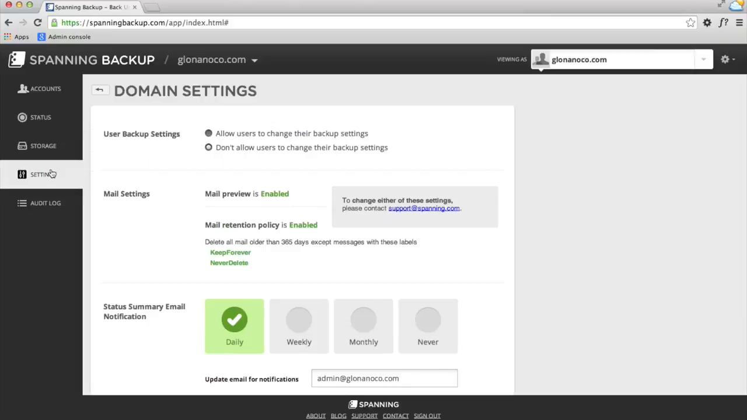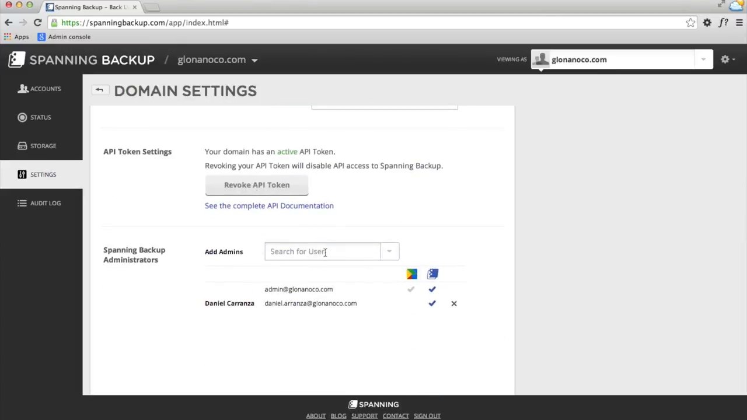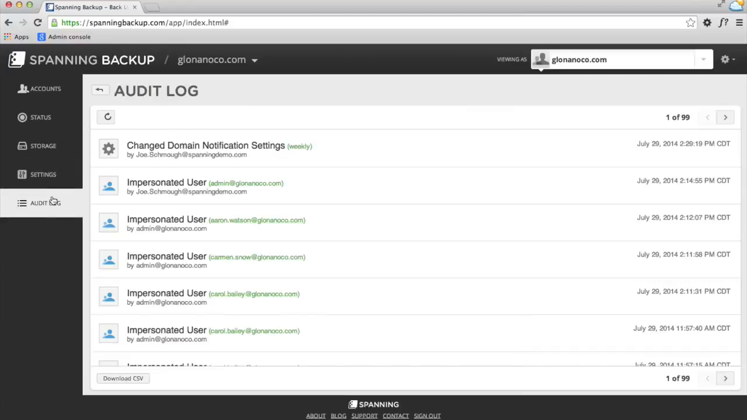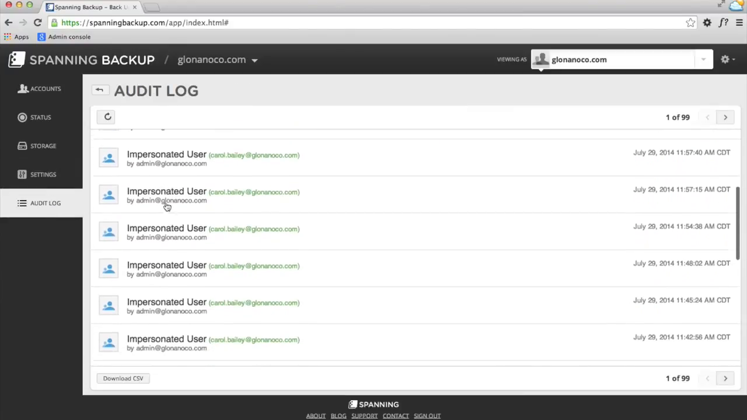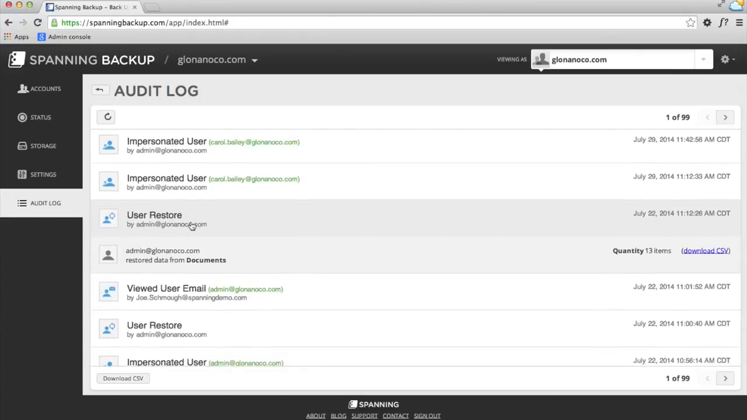Administrators have some additional settings that they can enable for their domain, such as how much control to give to their users, privacy settings for email, and a mail retention policy. By default, Spanning will keep everything forever unless you tell us not to. You can also choose how frequently you'd like a backup status summary. We recommend weekly. With Spanning, you won't need to spend more than a few minutes a week monitoring your backups. Down here, you can assign multiple Spanning backup admins. The audit log provides complete transparency into everything happening inside of Spanning Backup in your domain. It provides visibility into restores and exports from users and admins, as well as all admin activity.